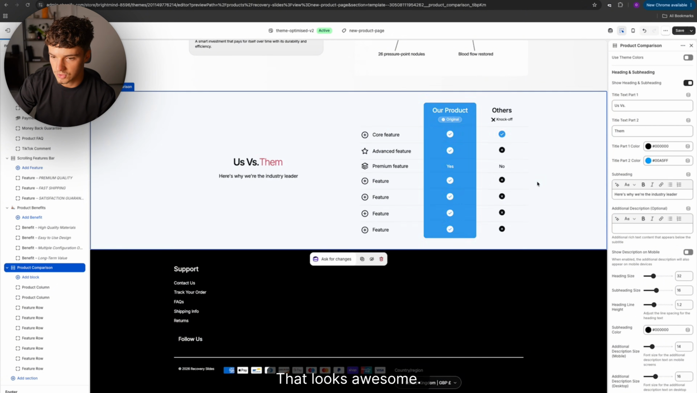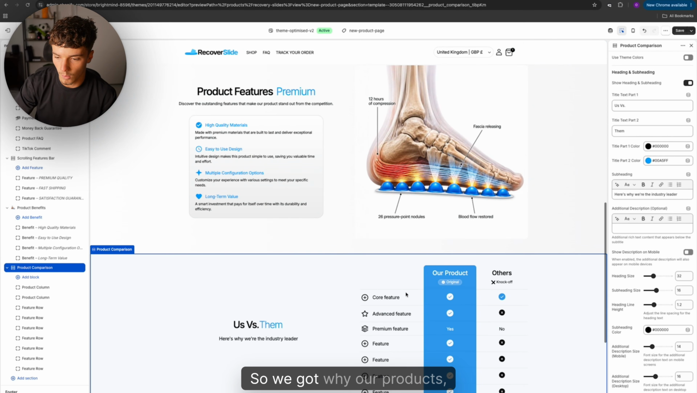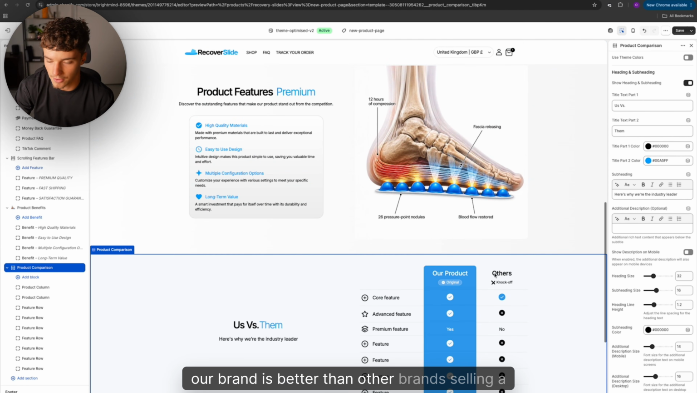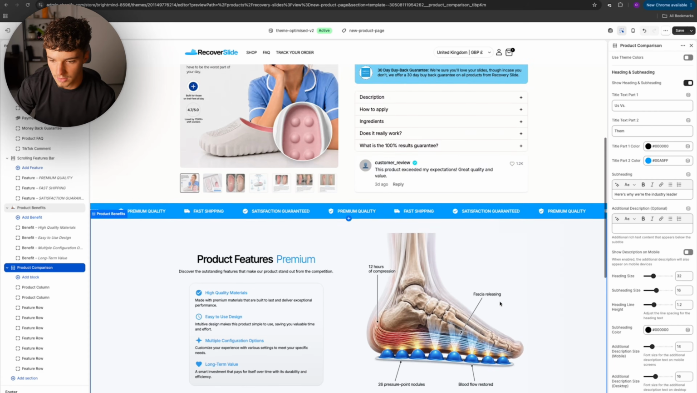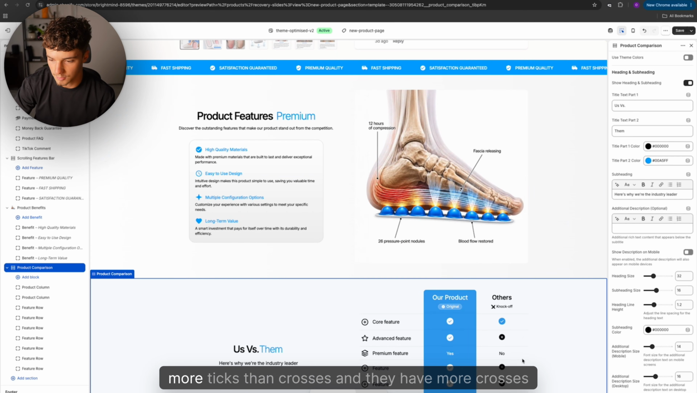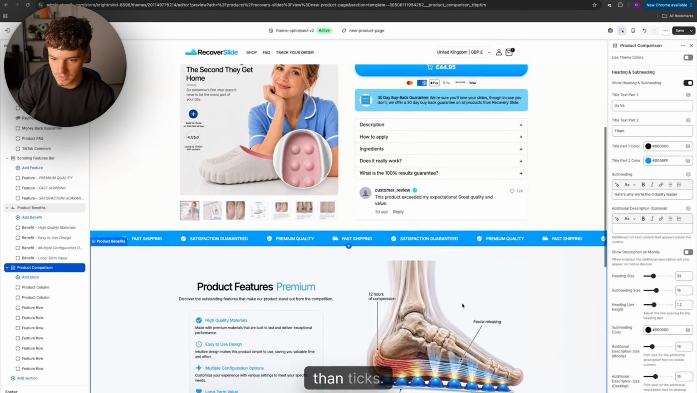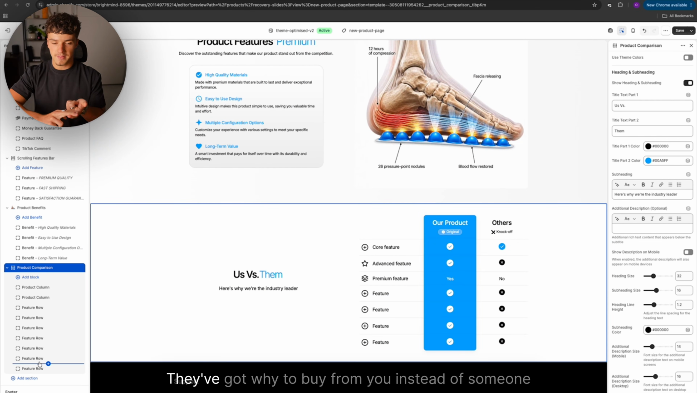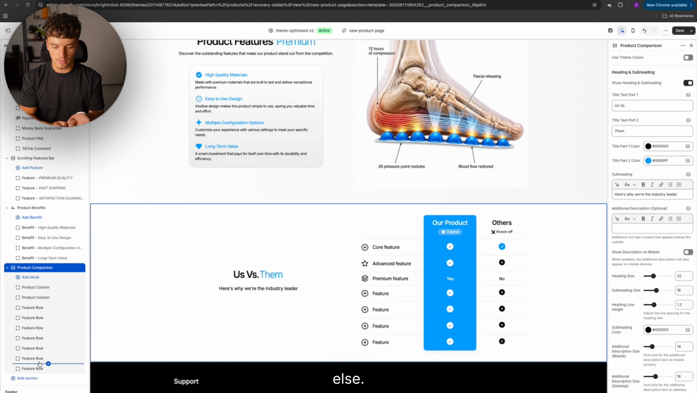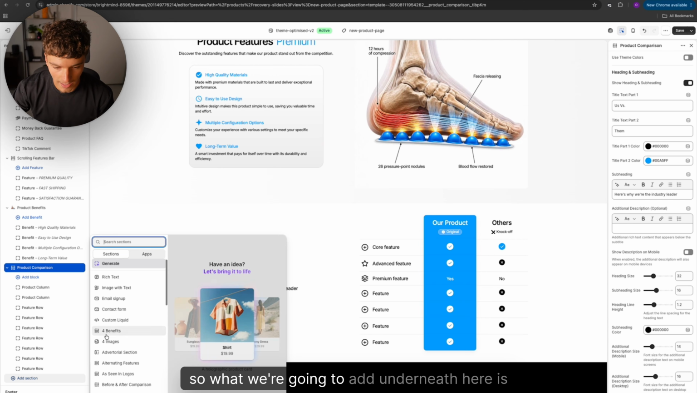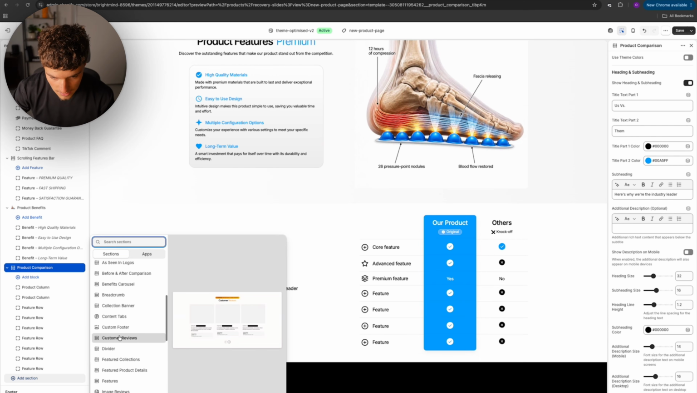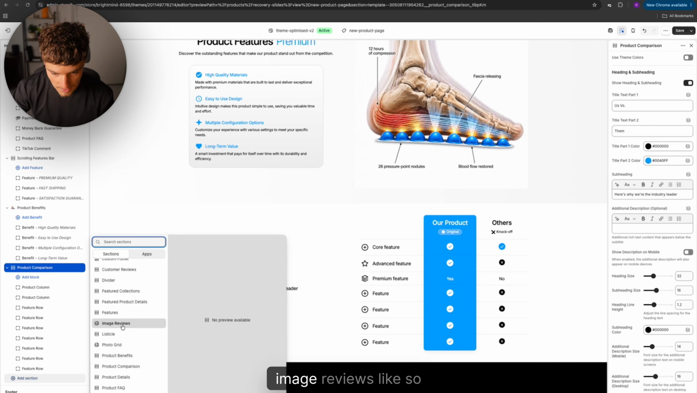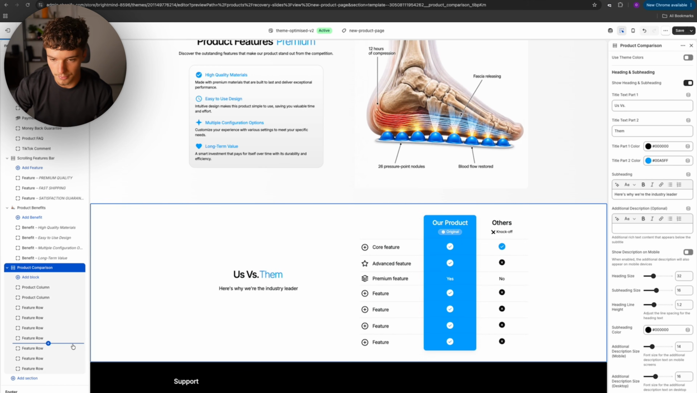Okay, that looks awesome. So we got why our product, our brand is better than other brands selling a similar product. Awesome. Obviously, you want to make sure your brand has more ticks than crosses and they have more crosses than ticks. Okay, now, they've got the unique mechanism. They've got why to buy from you instead of someone else. What's the one thing we are missing? UGC. So what we're going to add underneath here is image reviews like so. Awesome.